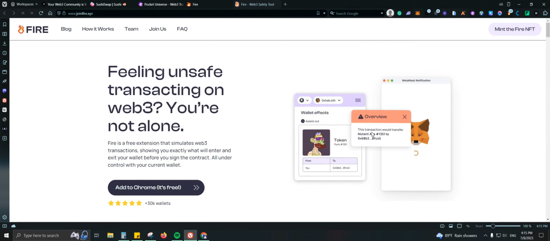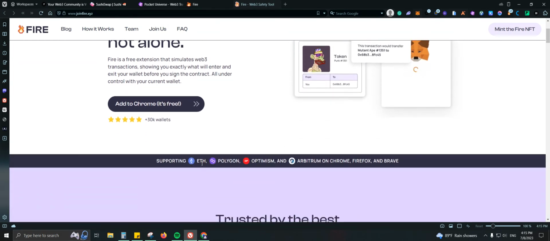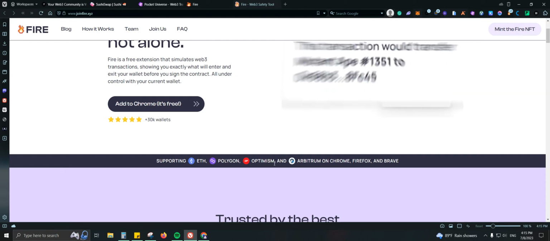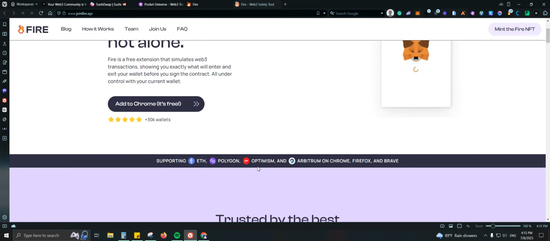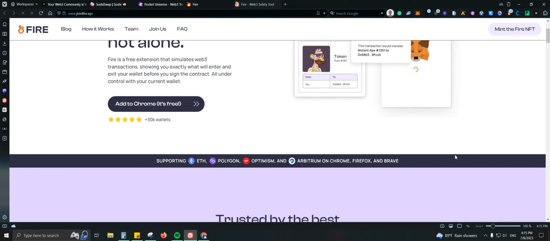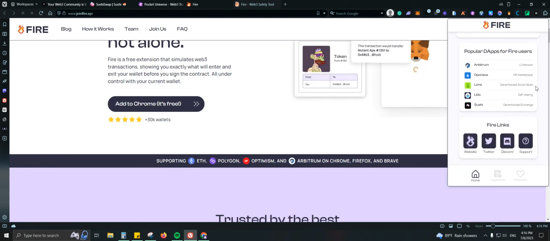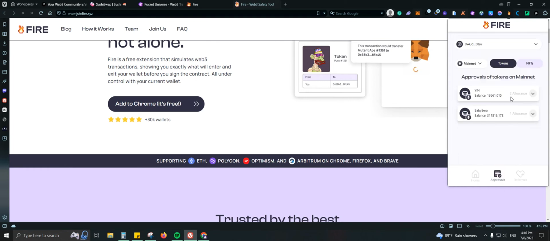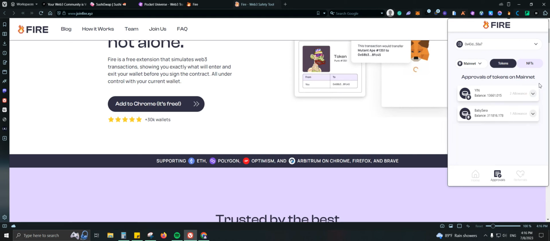So let's see here. It says this transaction will transfer the APE 1351 to X address, so you can go ahead and confirm. Currently they have a little bit more: they have Arbitrum and they also have Optimism. Since Pocket Universe doesn't have Optimism, you can go ahead and add both of them, so you can also have the protection on Optimism. If we do here, you can see some dApps and all the information. You can also see some approvals that I have, so I can basically come here and remove them.